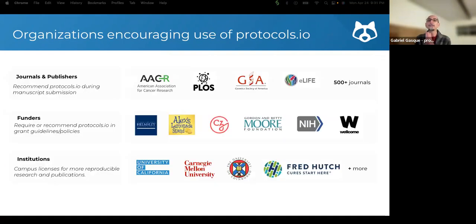And that brings me to the fact that because there is a push for reproducibility, there are now over 500 journals, some open access, some subscription journals, that encourage authors in their submission guidelines to include in their manuscript a link to the detailed protocols in protocols.io. This also applies to many funders, now encouraging or requiring detailed methods sharing.